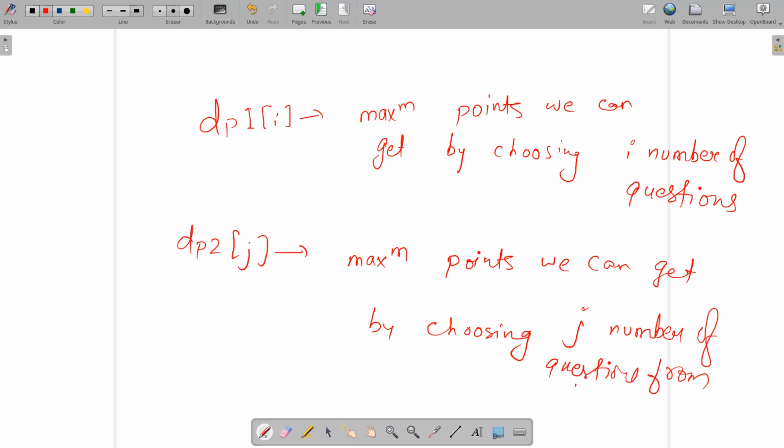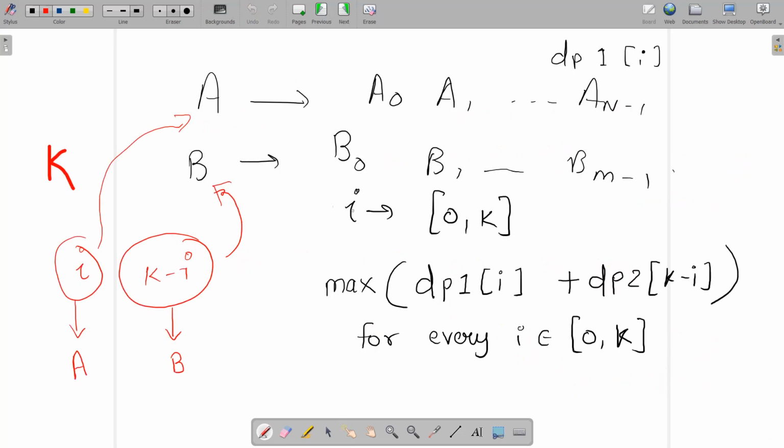Now I'm going to iterate for every i in the range 0 to k because we don't know how many questions are being taken from task A and task B. We don't know, so why not check every possible value? So we are going to fix i in range 0 to k. Then we know k minus i questions are going to be taken from task B.